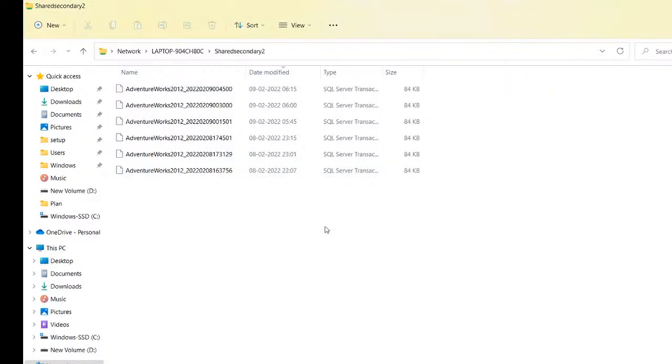Let me wait for 2 minutes. It is now 6:29. If we wait for 6:30, one more log backup file will be generated.